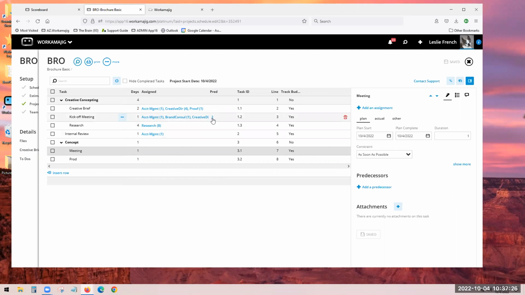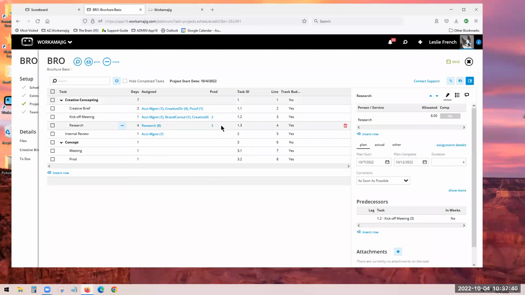Kickoff meeting is happening after predecessor 2, which is really pointing out the line. And that makes sense, maybe after the creative brief. But I've got a lot more to fix. Now I can do it manually. I can say, well, research is going to wait, and it's going to do it after that one.